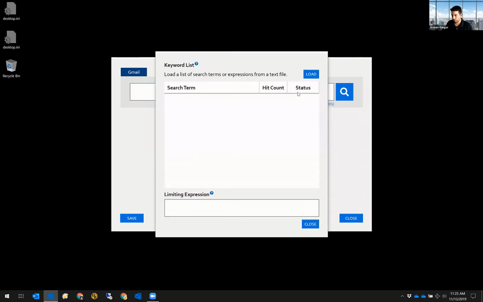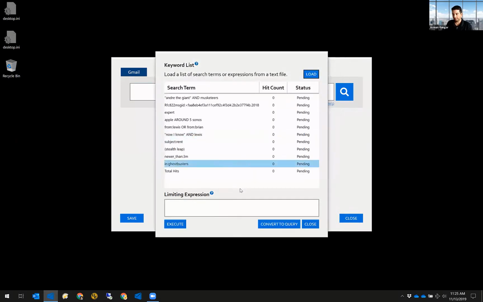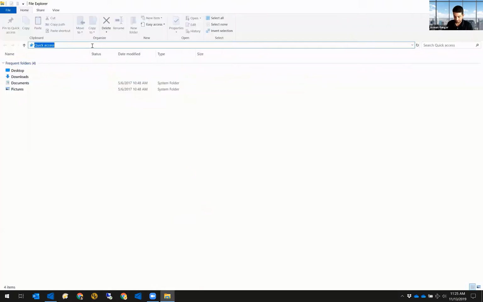So let's load a list of terms here from file. It pulls up, and I'm going to show you what that file looks like, just so you see what I'm loading.